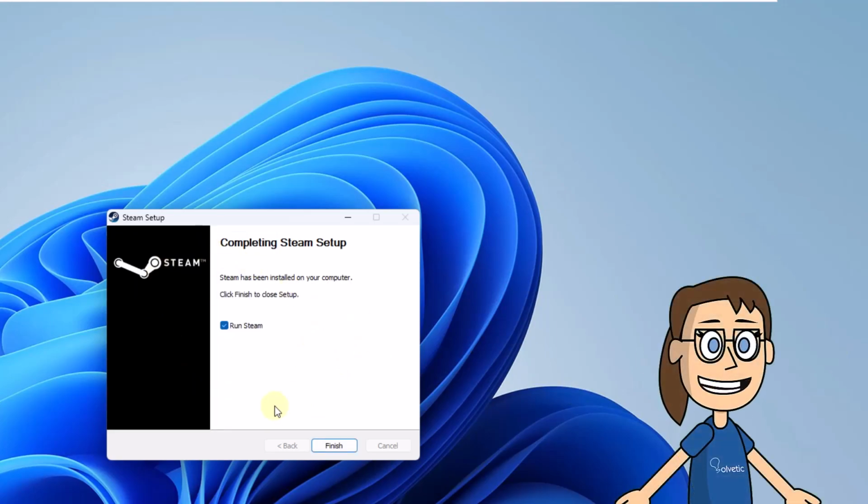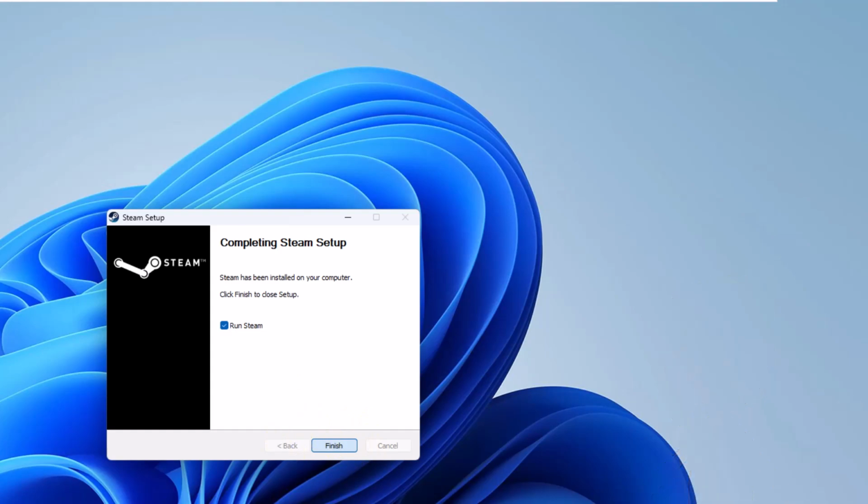When you click Finish, the automatic update of the application will begin. You must wait for it to finish.